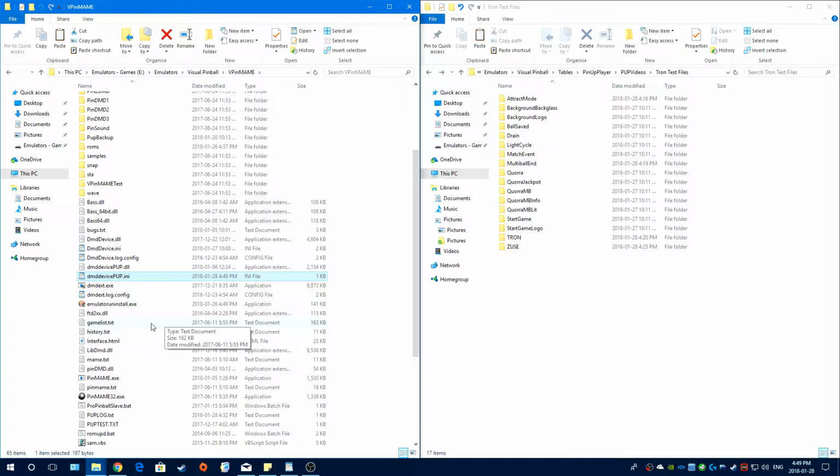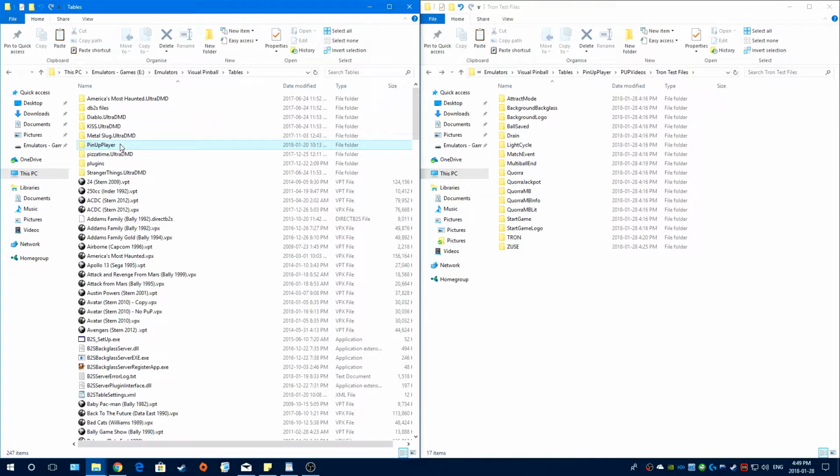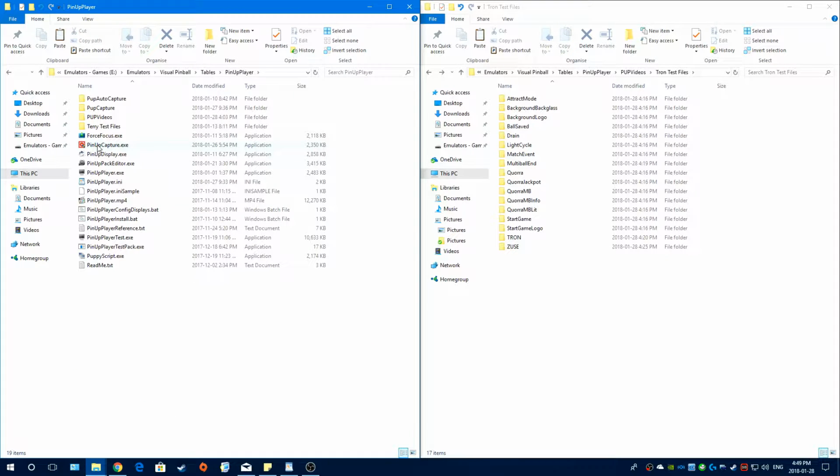And that's it. If you've got your normal PinUP Player up and running and you've played Pup-Packs with PuPCapture working, that's the only thing you have to change on your system. And now we're ready to start doing PuPCaptures. So basically to do that, we're going to go back to our PinUP Player folder, and we're going to be running this program called PuPCapture.